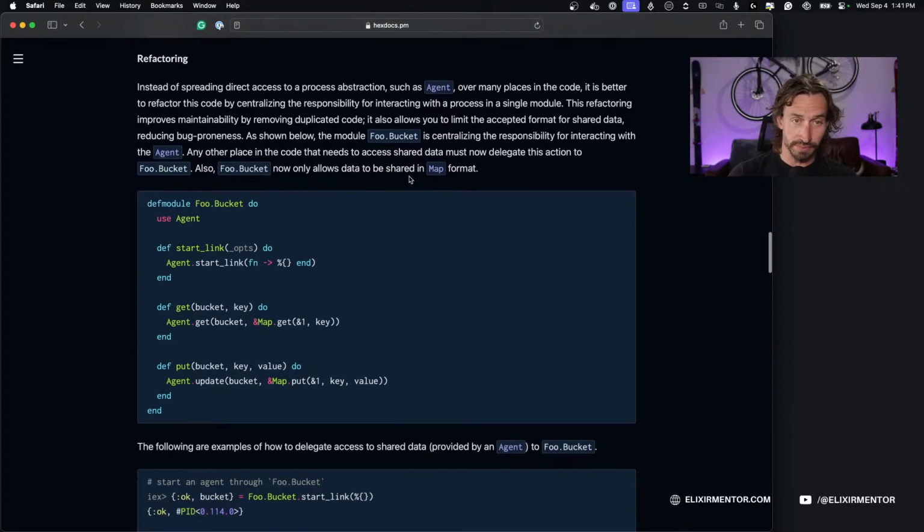So, refactoring. Instead of spreading direct access to a process abstraction such as an agent over many places in the code, it is better to refactor this code by centralizing the responsibility for interacting with a process in a single module. Yeah, that makes a lot of sense.